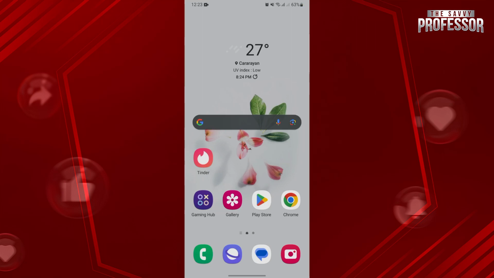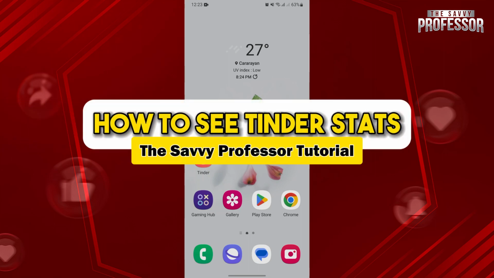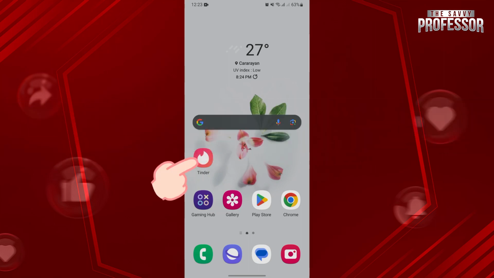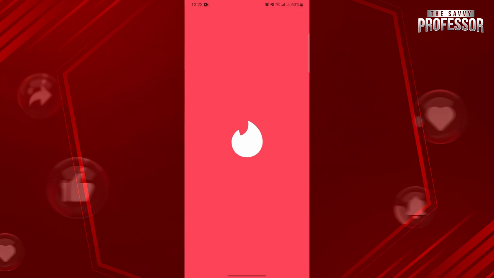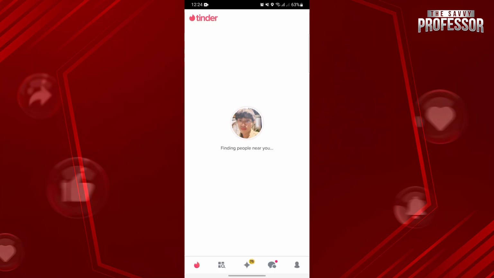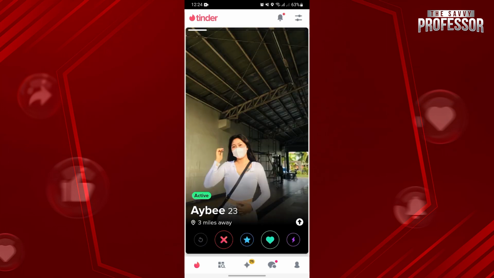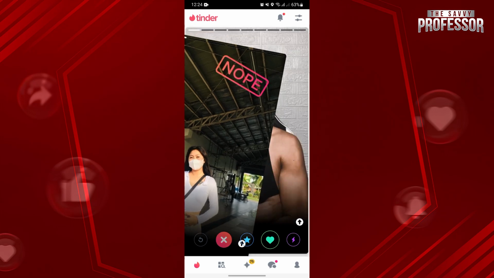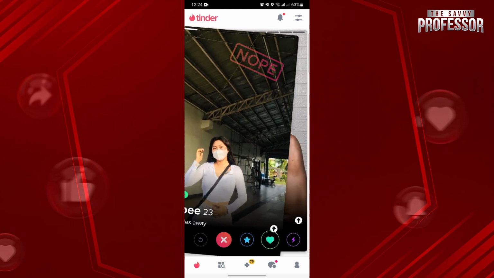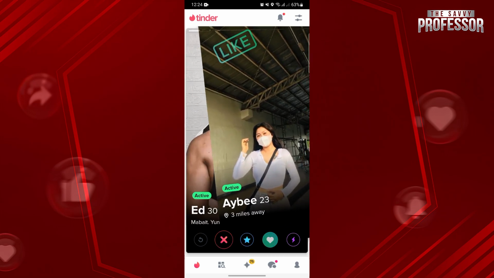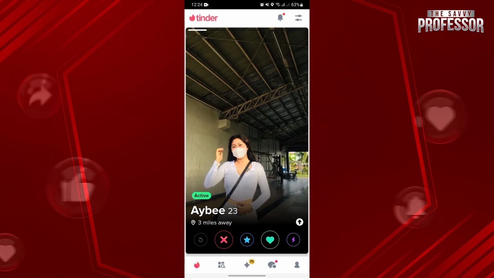In this video, I'll be showing you how to see Tinder stats. First, open your Tinder application and log in to your account. Once you're logged in, you will be directed to this page where you can find potential matches. You can swipe left if you are not interested in this profile or swipe right if you are interested. If you want to see your matches, just tap on this message icon below.